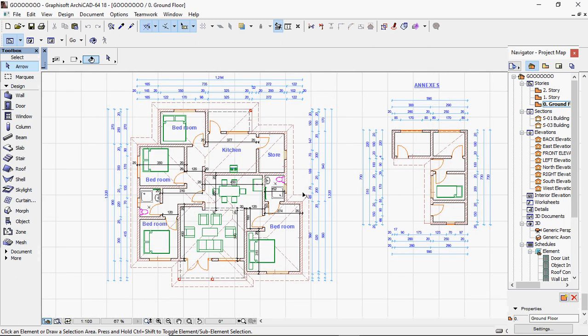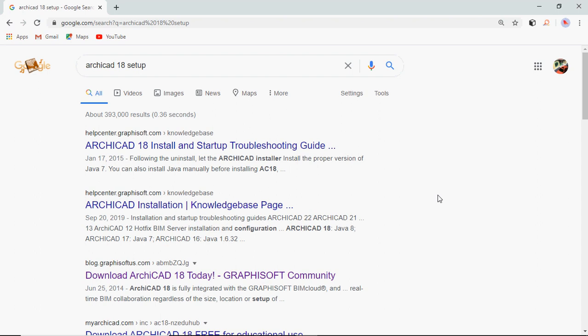So let us see how you can get the ArchiCAD software set up. You will open your web browser. Here I'm using Google Chrome. You will write ArchiCAD setup. I have written ArchiCAD 18 setup. You will get different links which allow you to download this setup. You can choose one, or you can choose the ArchiCAD 18 install and startup troubleshooting guide. Come here and download ArchiCAD 18 today on the Graphisoft community. So this is the way you can get the setup of this software.